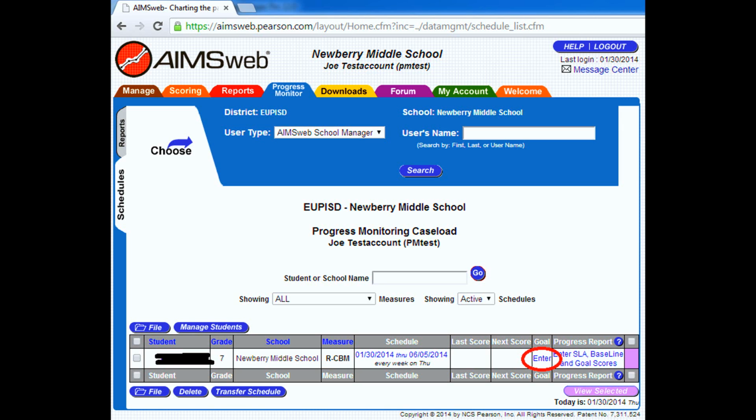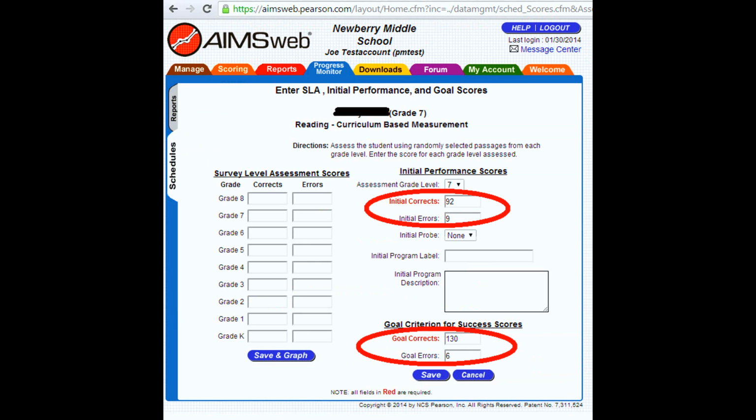This time, I'm going to hit the word Enter under Goal, so that way I can set a goal for this student's performance. Next, we have to record the student's baseline score, as well as the score we would like the student to obtain by the end of the intervention period. So let's say, hypothetically, that when this student was tested as part of the winter screening, he read 92 words correctly and made 9 errors.